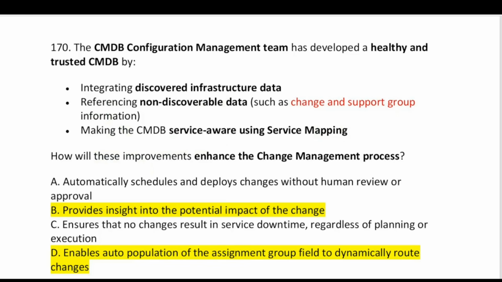Question is, the CMDB configuration management team has developed a healthy and trusted CMDB by integrating discovered infrastructure data, referencing non-discoverable data such as change and support group information, and making the CMDB service aware using service mapping. How will these improvements enhance the change management process?